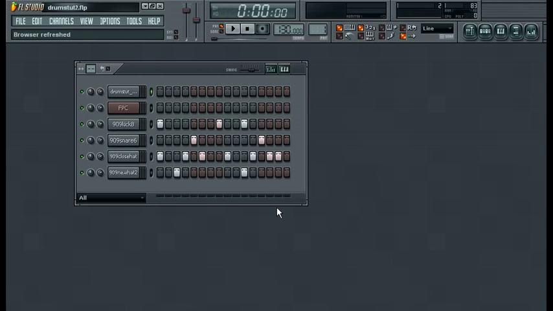Let me go ahead and play this example for you first so that you can hear it and hear what the unaffected sound sounds like.